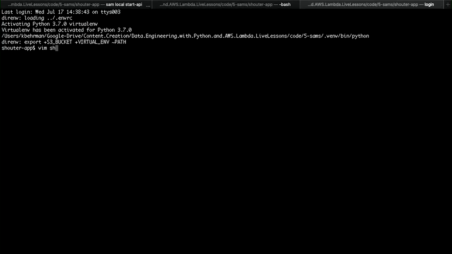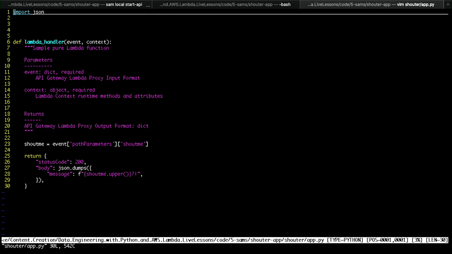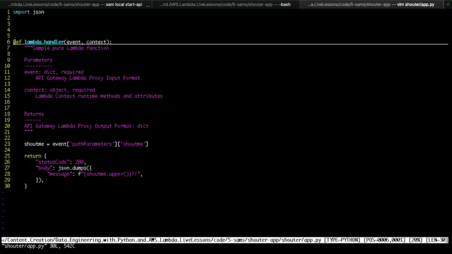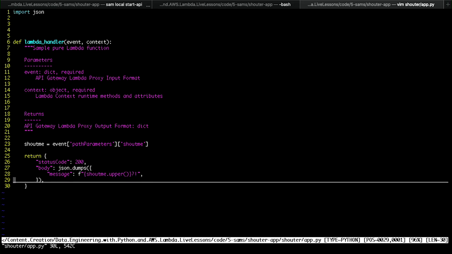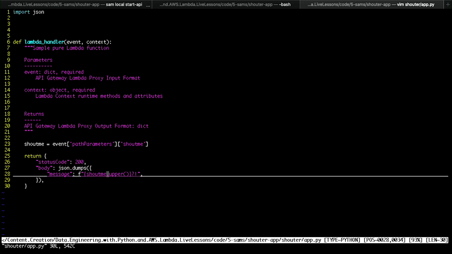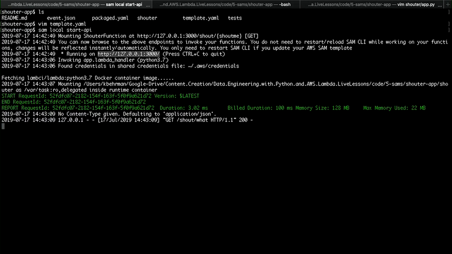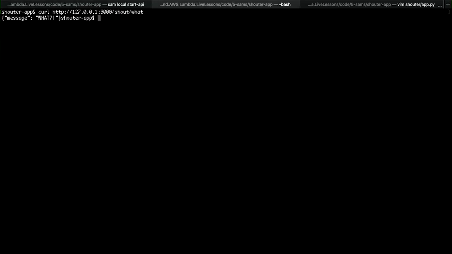And if we open our app, we can actually go in and change the code. Let's add some more exclamation points. Now we change this code. We go back and look, and we can see that if we hit the endpoint again, the endpoint responds with our changed code.